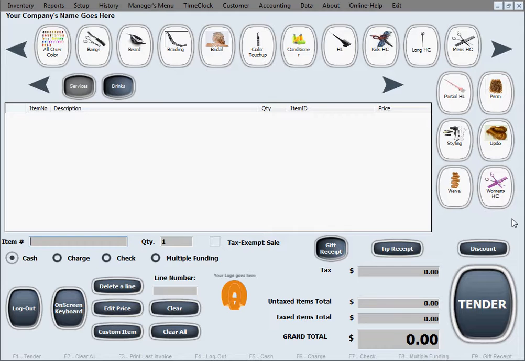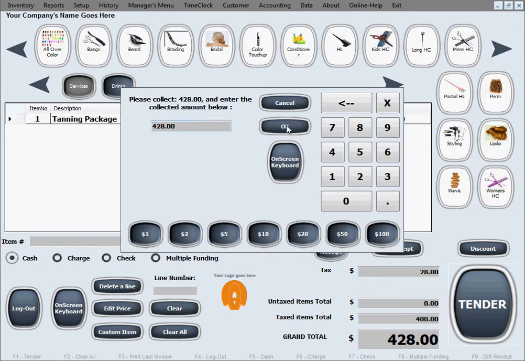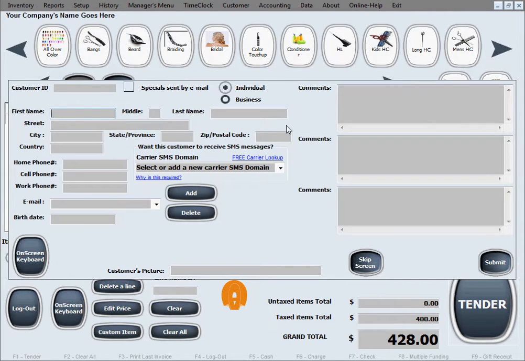So let's say a customer walks in and they want to purchase a tanning package with 200 minutes. In this case, we'll enter the tanning package's item ID in this field, and in quantity we'll enter 200 to represent the 200 minutes. As soon as we process this item, it gets placed on the sales screen just like any other item, and we're going to go ahead and tender it just like any other item. And the tendering process goes on just as usual.